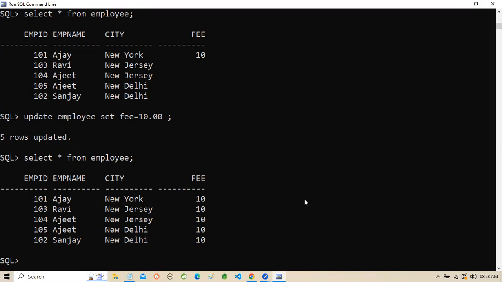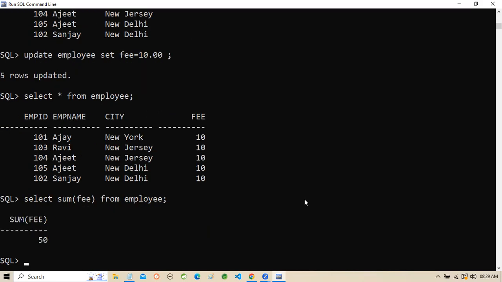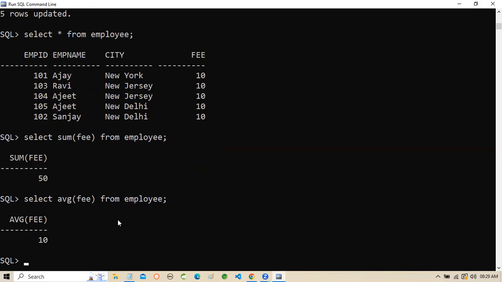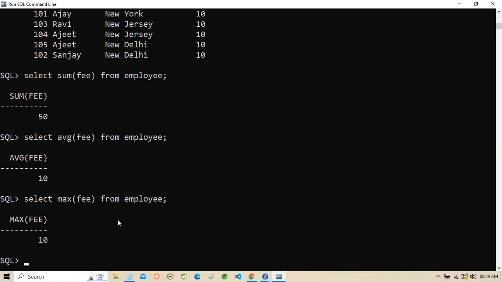Okay. Now suppose we want to find out the sum. So select sum, suppose we want to calculate the sum of fee, from imply. Okay, you can see this 50. That is the total of this column. Same as, suppose we want to find out the average, AVG. It will return the average of this column's values. And maximum value. Because all have the same values, we can update.